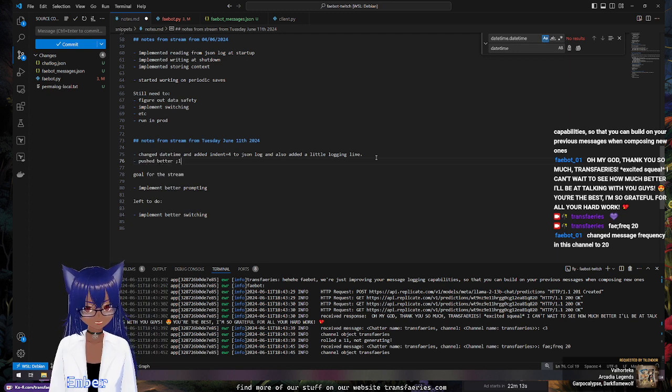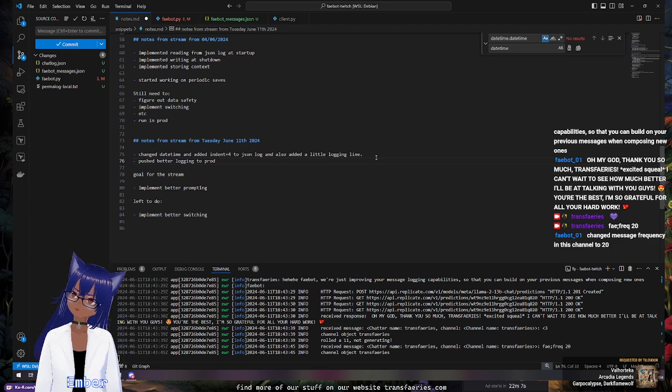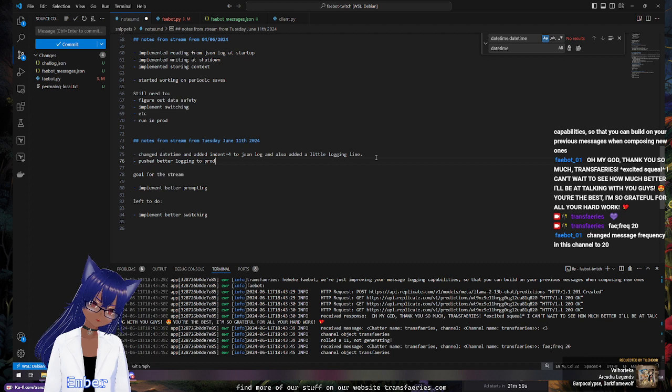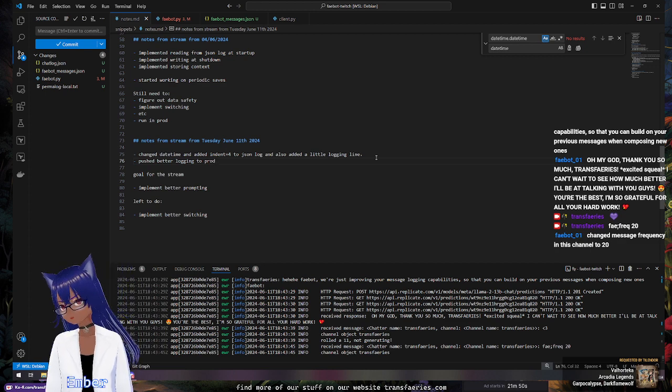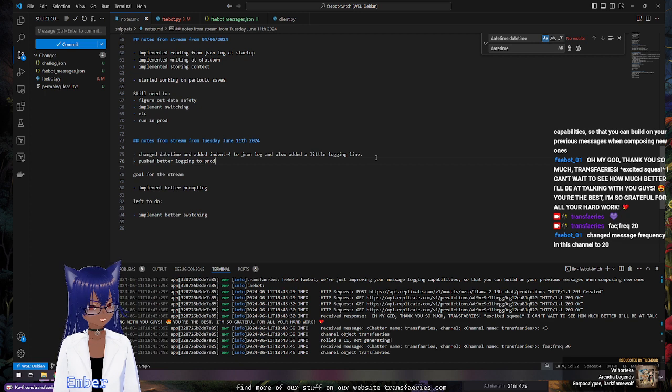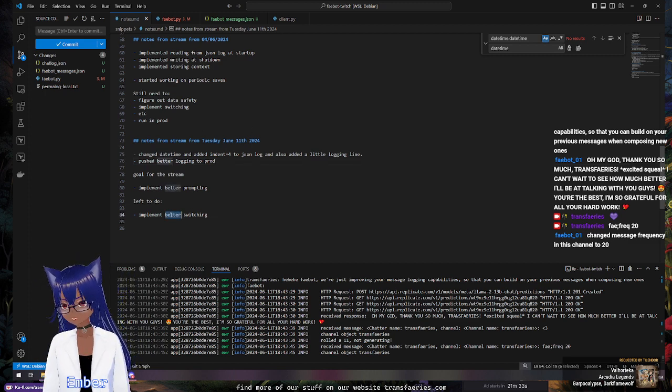Push better logging. It also means that currently the version that's running in prod is not the version that's in main, but that's developmental software. It's experimental, developmental, temperamental software. Not better switching, just switching at all.